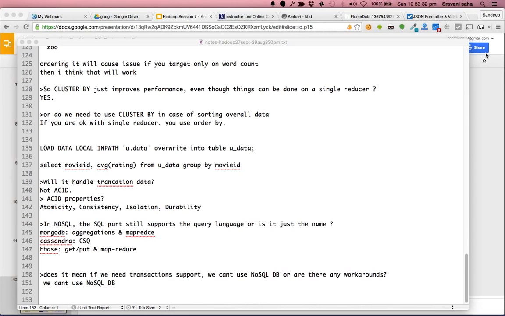Because the moment you try to start transactions on any high load database, it will slow it down. It will slow it really, really badly. So at a point, either you can have really high, fast speed or a transaction.